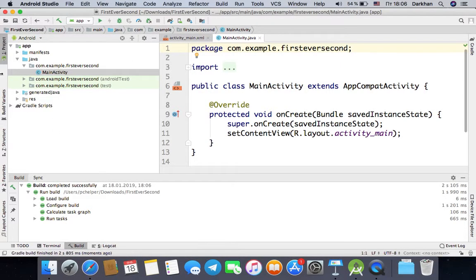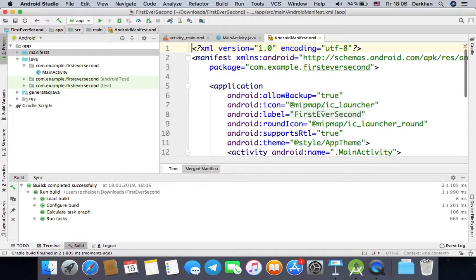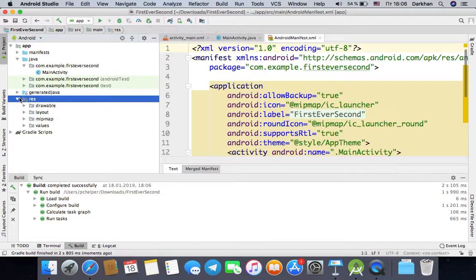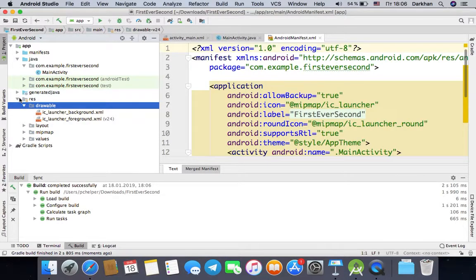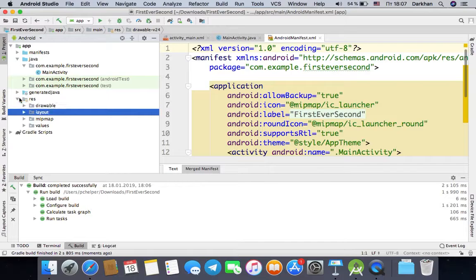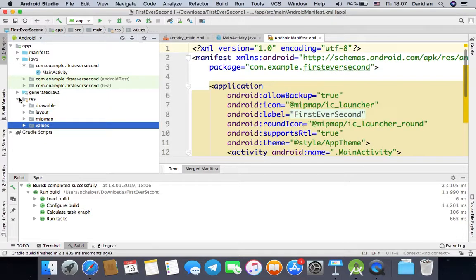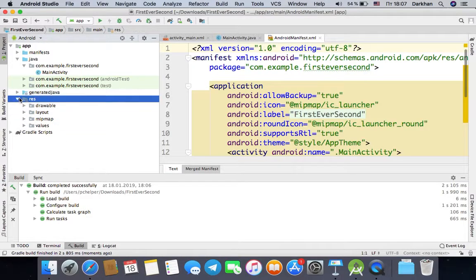I have already explained the structure of the project here. The manifest is the file that contains all the information and the settings of your project. MainActivity is a Java class. The res folder contains the folders where you can store the images, layouts, icons, values, etc. I've already explained all of this. If you forgot, you can check the lecture slides, which will be uploaded with this video, I think.